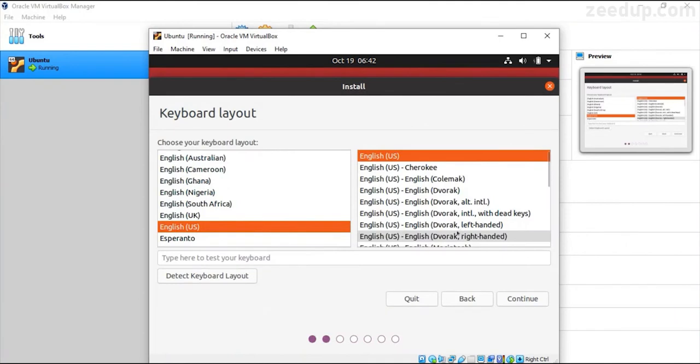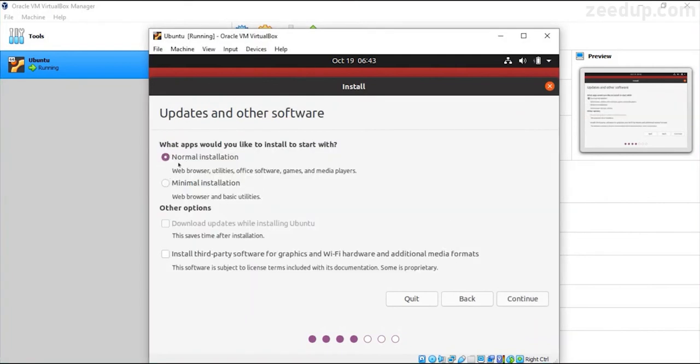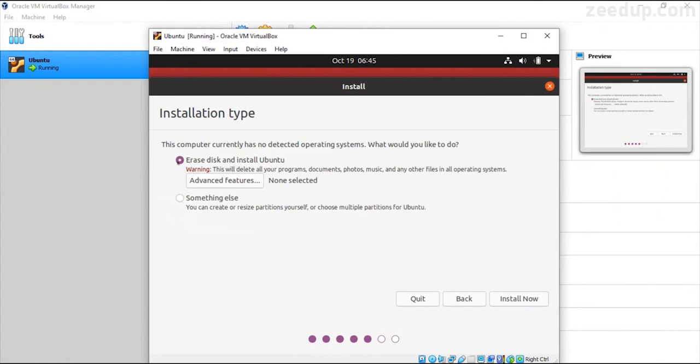Alright. Here you can select the keyboard layout, which is English US in this case, and then click on continue. Or if you want you can just test your keyboard over here and detect the keyboard layout as well. Over here I would recommend you all to go with normal installation and check these two options, that is install the third-party software, and if this option is enabled, that is to install or download the updates, you can just check it as well and then click on continue. Then make sure this option is checked, that is erase disk and install Ubuntu. This is not going to affect all of your files, so you do not need to worry. Just click on install now.